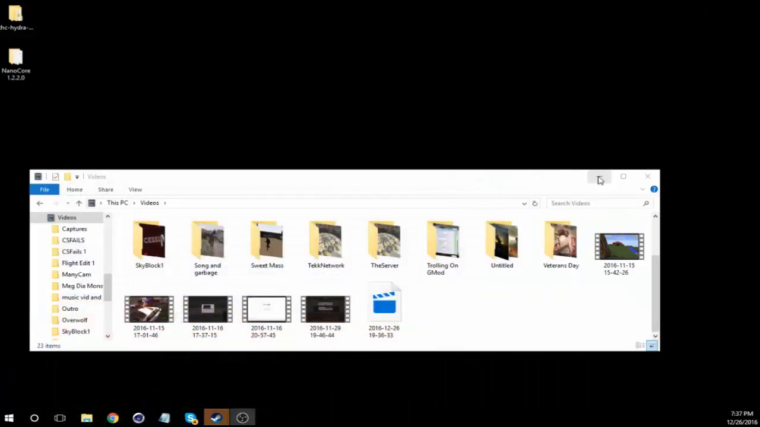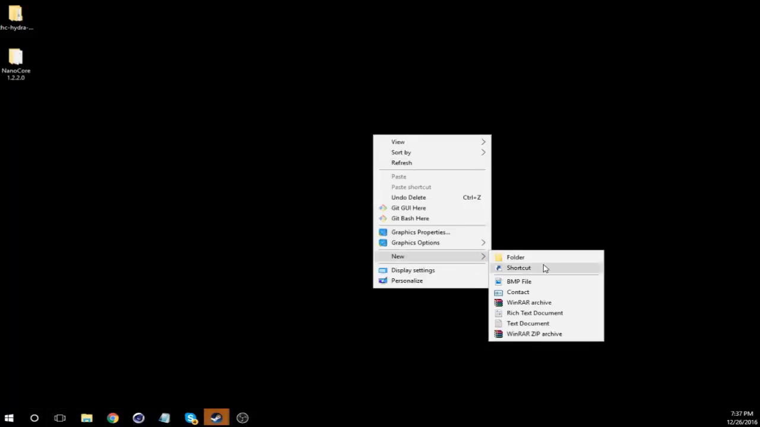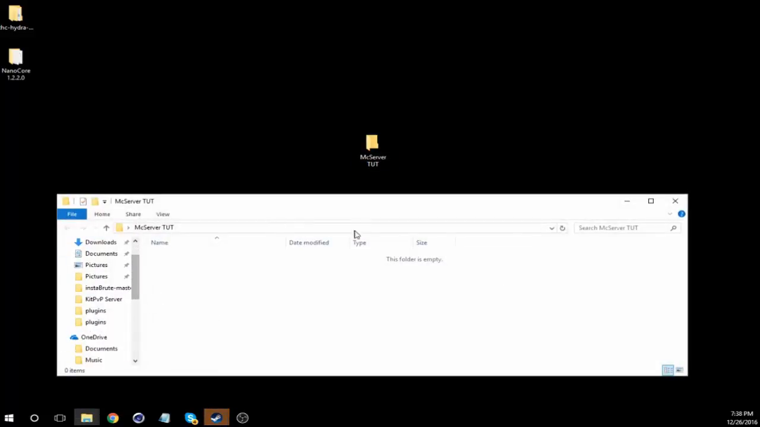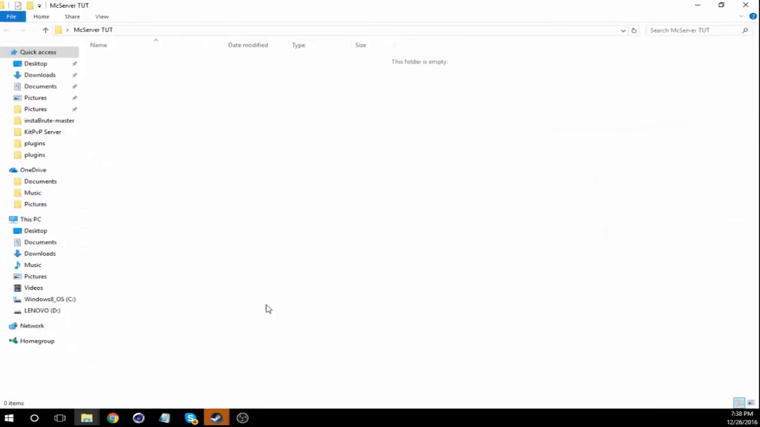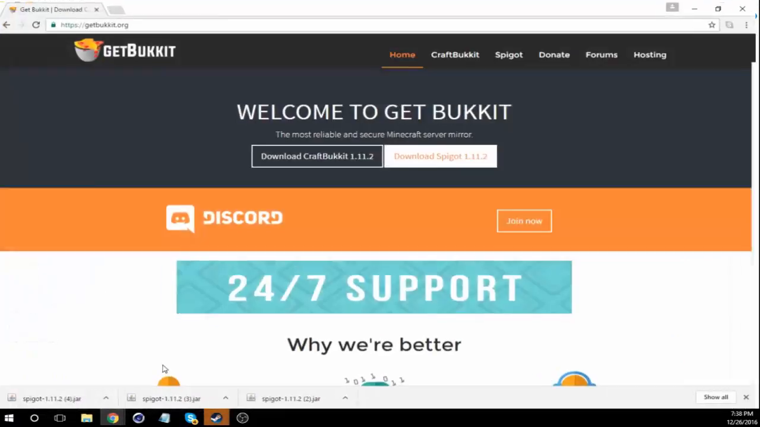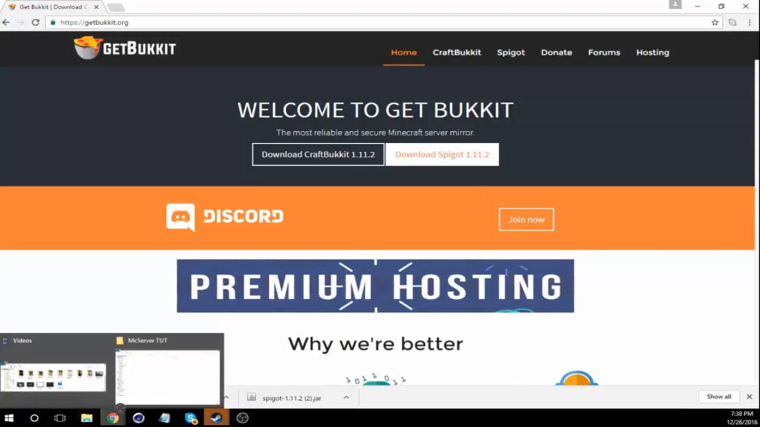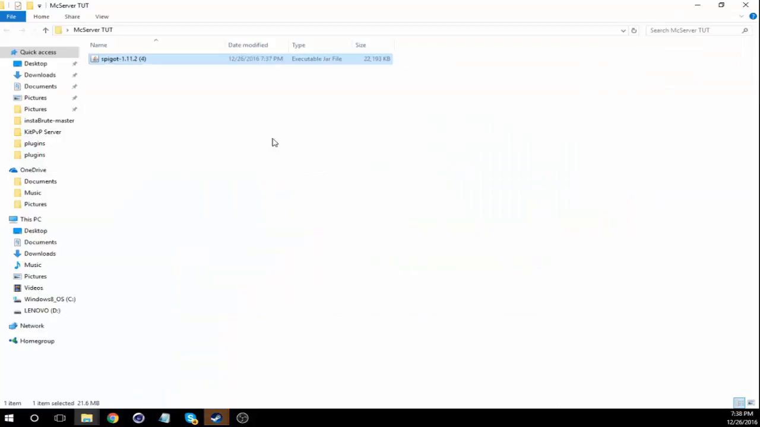You're going to go to your desktop and do new and then folder. You can name the folder whatever you want, server, Minecraft server. I'm just going to name mine MC server tut, with tut in capitals for tutorial. Alright, now open it up, and you should see everything clear. So first of all, what we're going to start out by doing is dragging the spigot.jar, or the spigot.1.11.2.jar, into the MC server folder. And number one, this step is important.